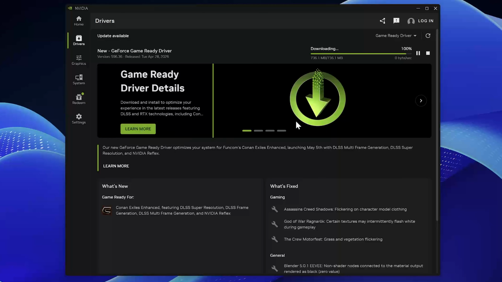After trying all these methods, Neverness to Everness should now appear in the NVIDIA app. One of these solutions will fix the issue.